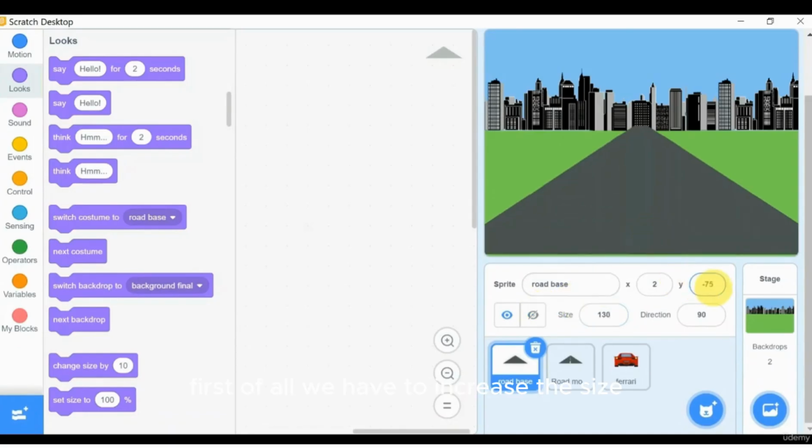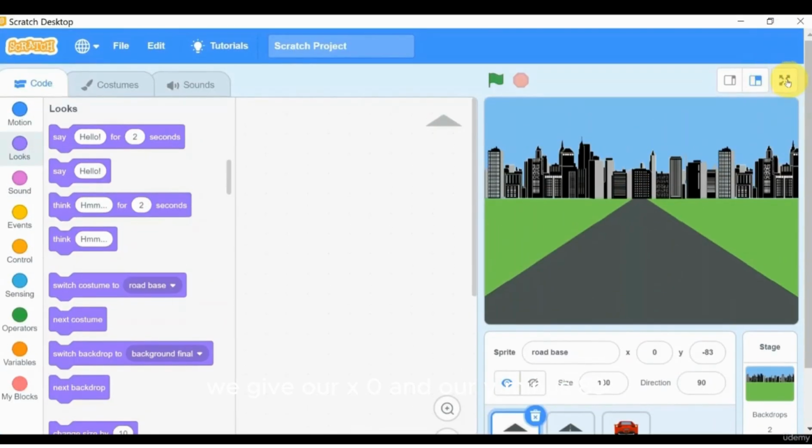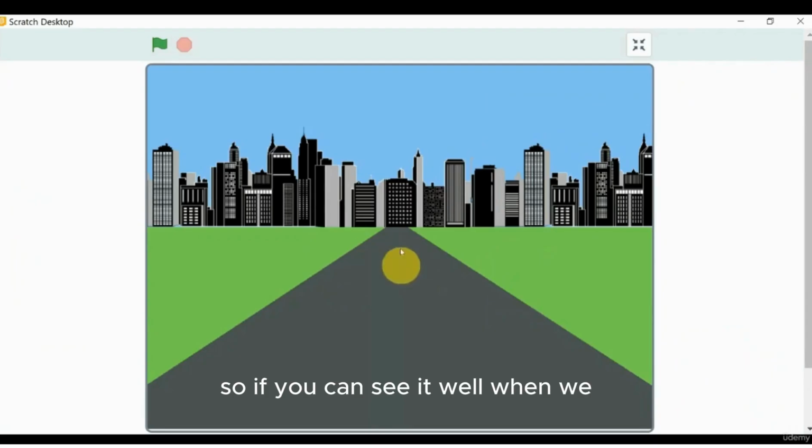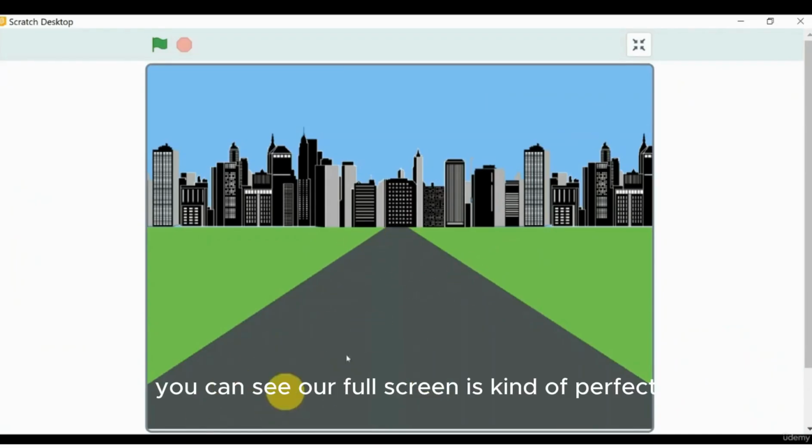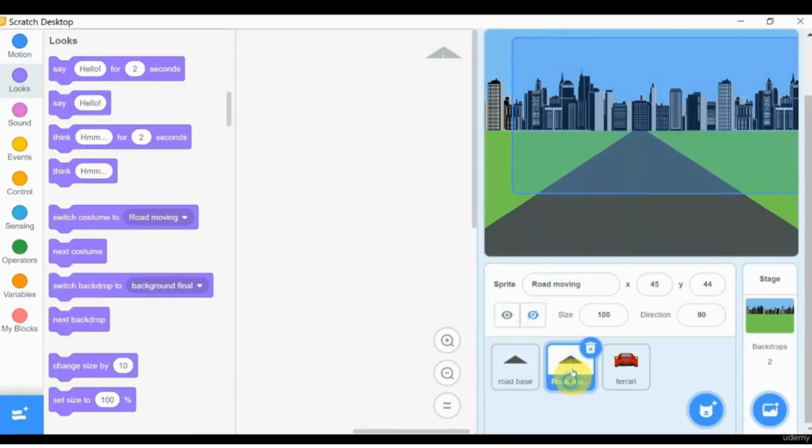First of all, we have to increase the size of our y-axis to minus 80, no, minus 82, no, minus 84, let's try minus 83. So perfect. So on our x-axis we'll give our x0 and our y minus 83. So if you can see it well, in our full screen it is kind of perfect. So that's my road page.